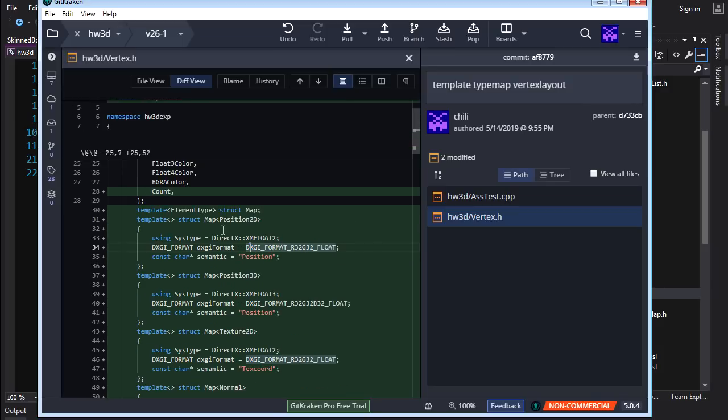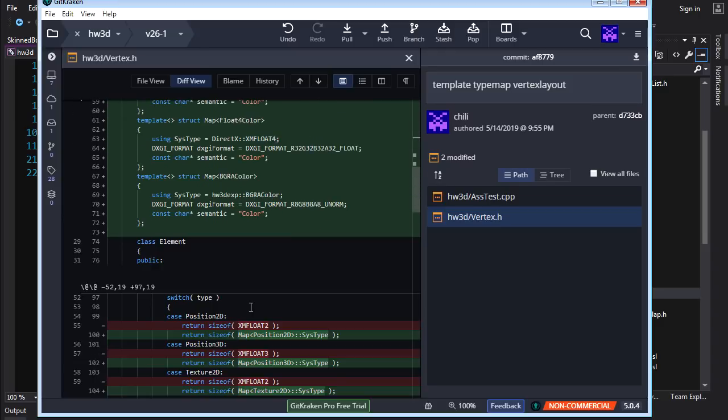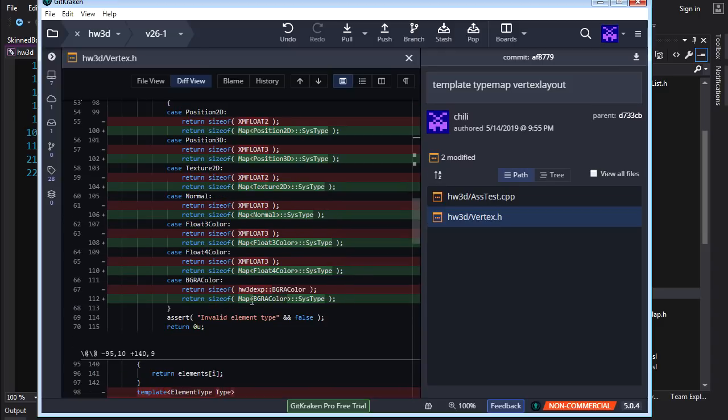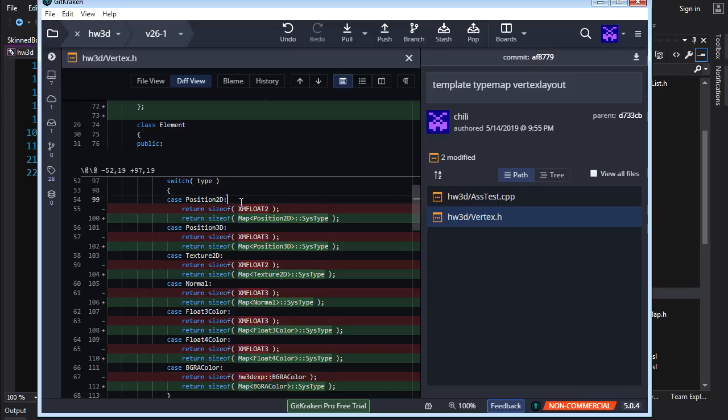Because when you want to make a change to one of these definitions, if it's scattered throughout the code, you're probably going to miss one and you're going to introduce a bug into your system, which you may or may not realize until much later on, if ever. So we do that. And now when we want to get, for example, if we're doing a switch for position 2D, now we can look into the map on position 2D and get the sys type like that.